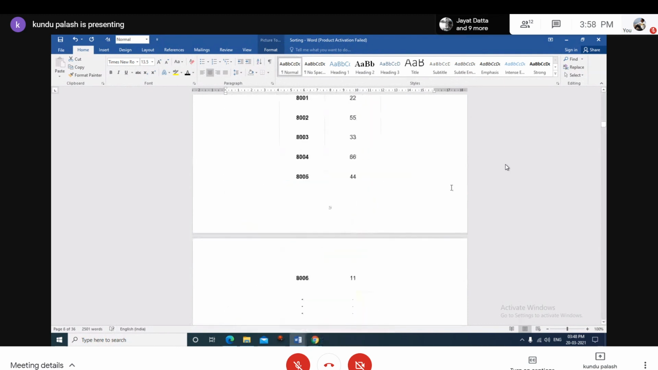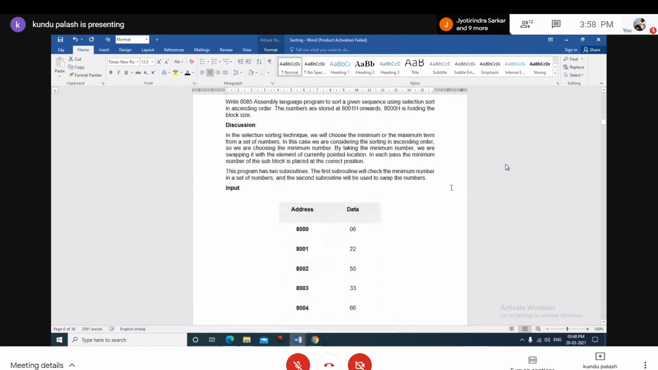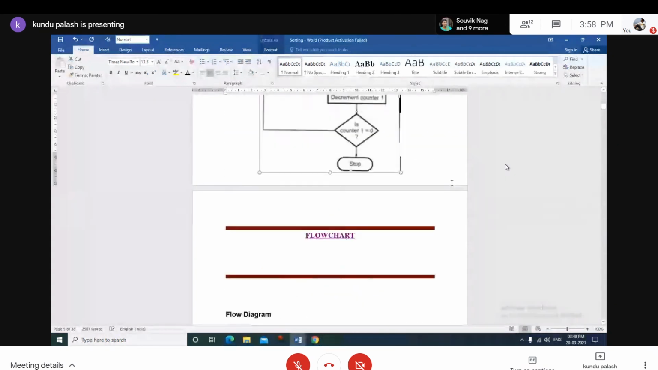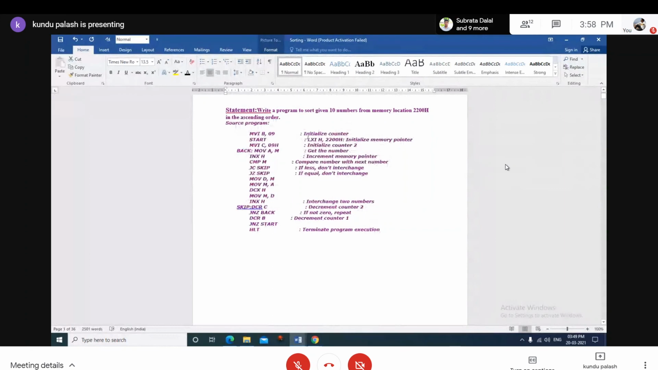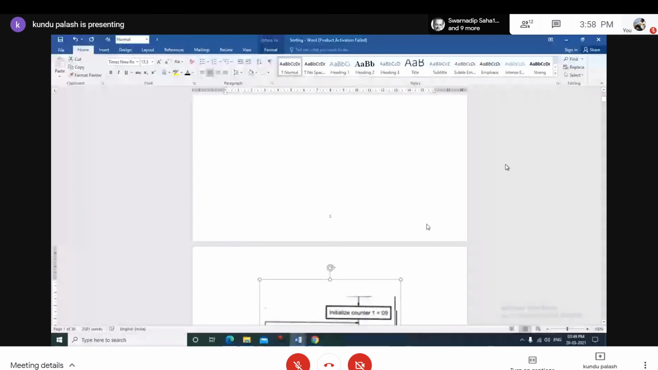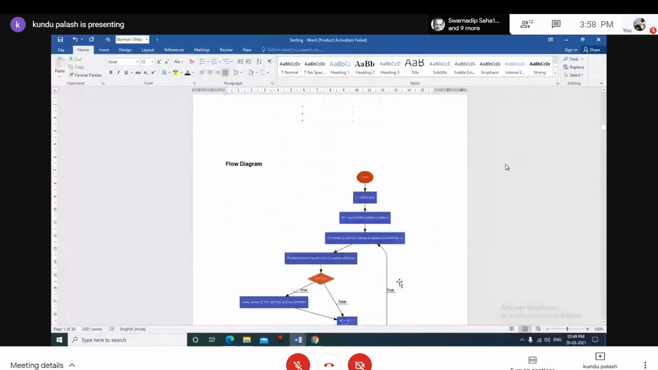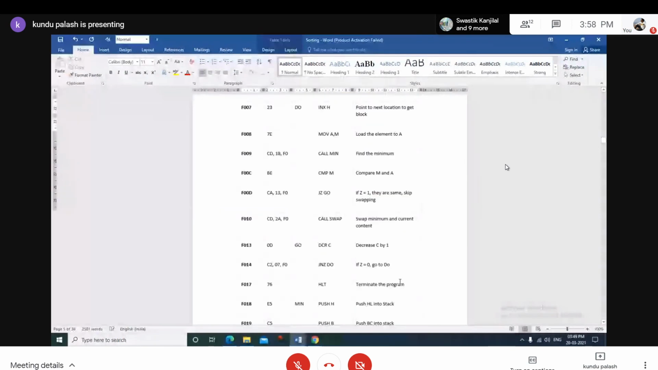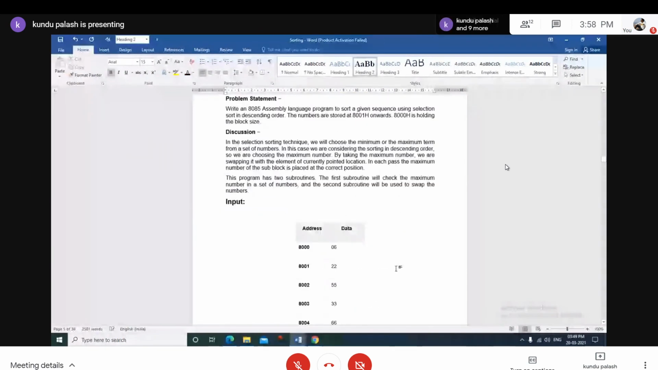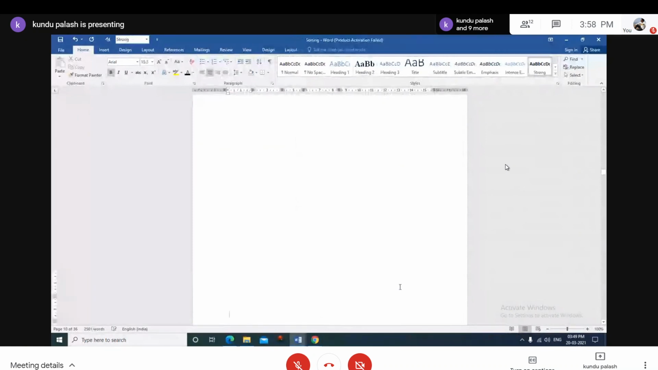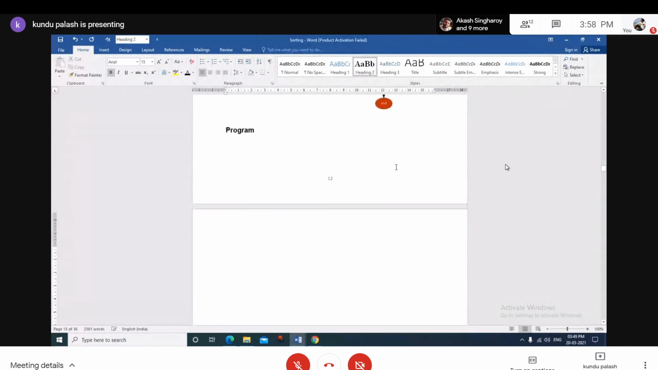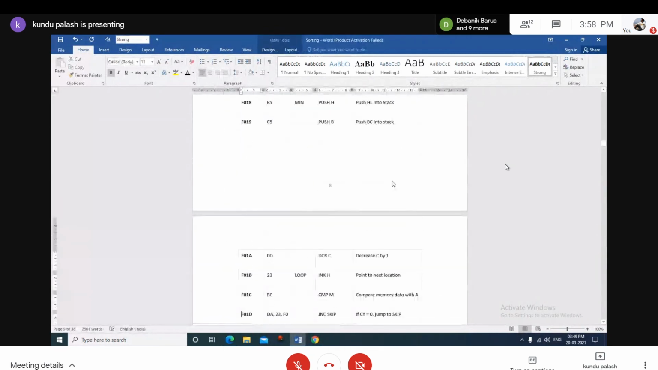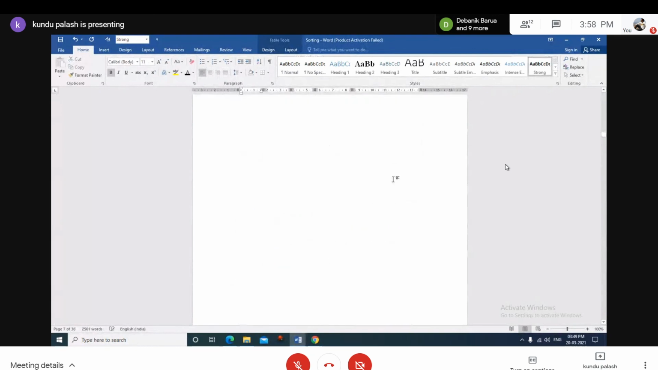So this is the code. This is the flow logic. This is the code. Ascending order. This is the program code. This is the program code also given in a detailed manner. This is descending order, flow chart, and this is a program statement. Assembly order, this is the program statement. Program statement. Assembly code.